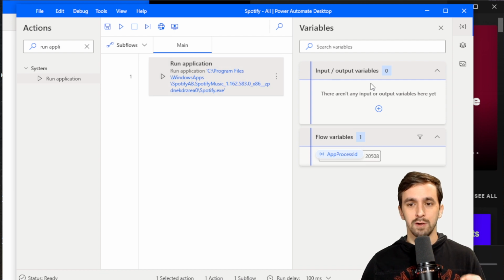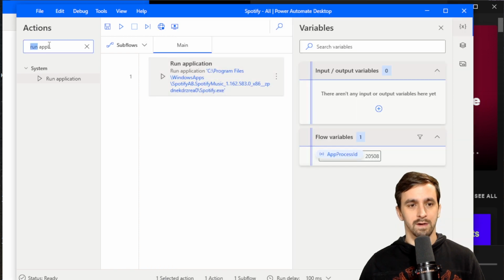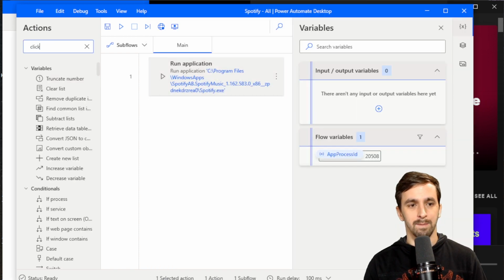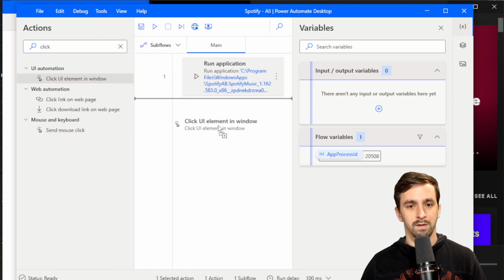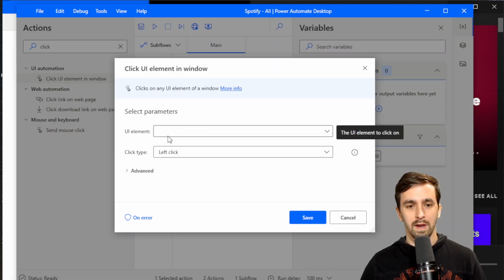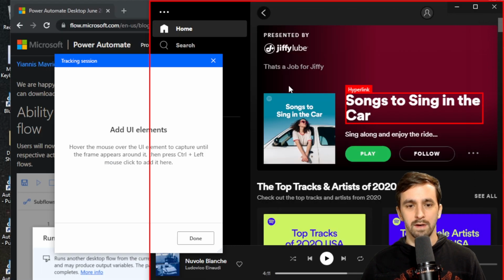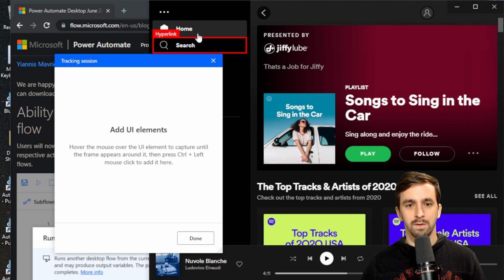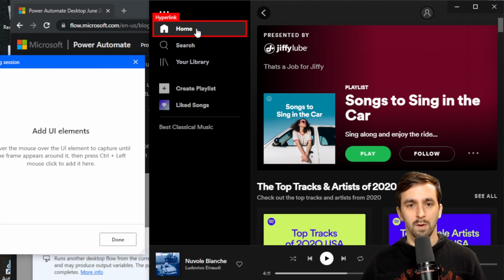The next thing I want to do is I'm going to click on a few buttons inside of here. So let's go to actions and type click. Click UI element is what I want. All right, and then the UI element, let's add a UI element, and let's move this out of the way. Okay, we'll go with the home button.